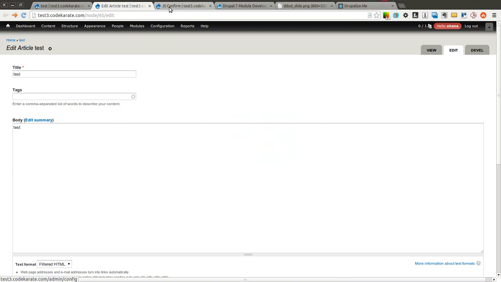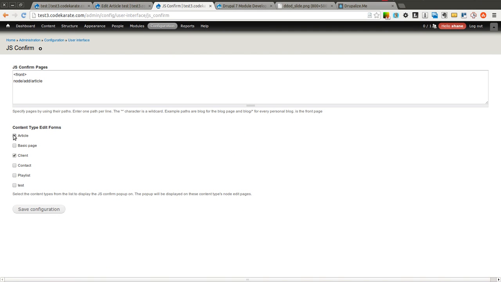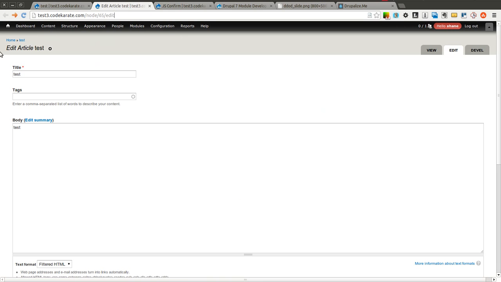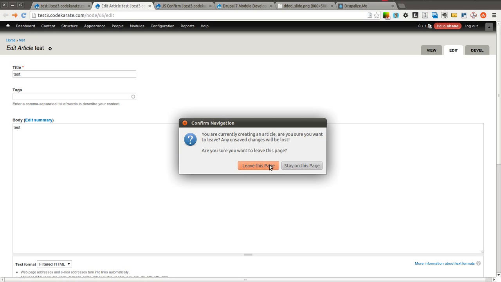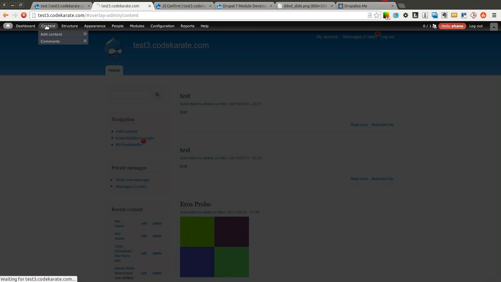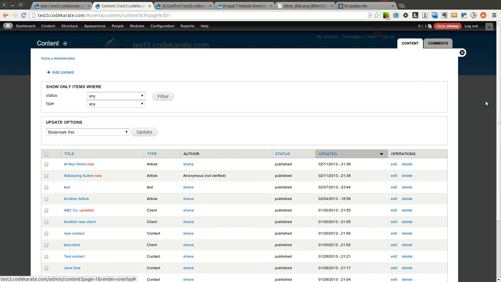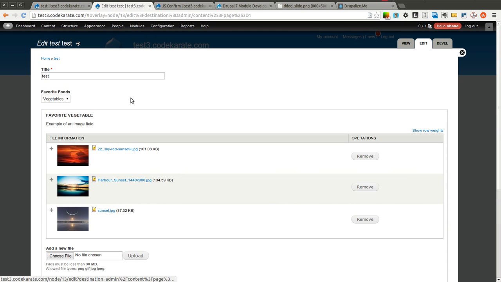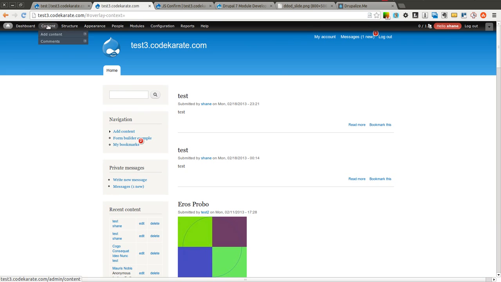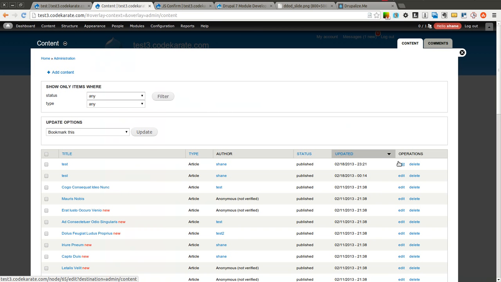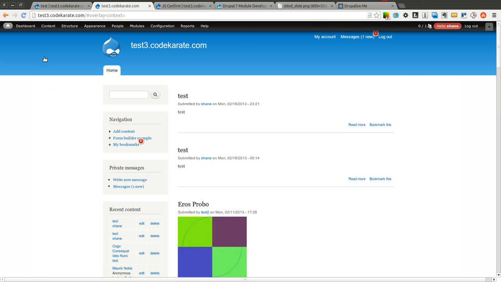Assuming everything is created correctly, you can see we of course have two values, article and client, selected for our content type edit forms. I am on the edit article test, so I am on an article page. I refresh the page. Now if I click away, you'll notice I get the JavaScript pop-up. If I come into content and try to find a basic page here, or we'll say here a test type, and I edit this, you'll notice if I click away, nothing happens.